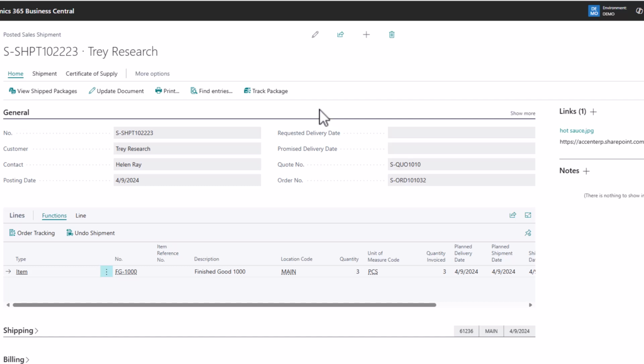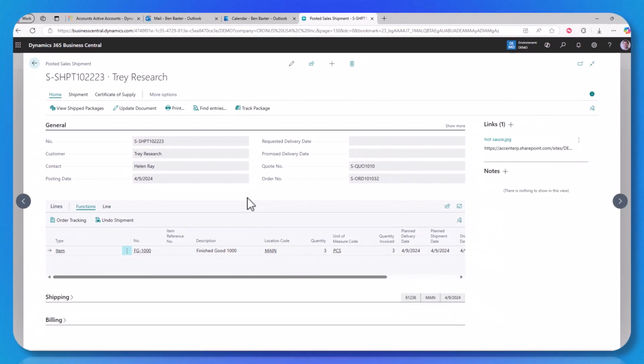It's one image stored in SharePoint. It's not stored inside my Business Central, so it's not consuming cloud storage space. It is consuming SharePoint storage, which I have a lot more space in. That's how the document attachments work.